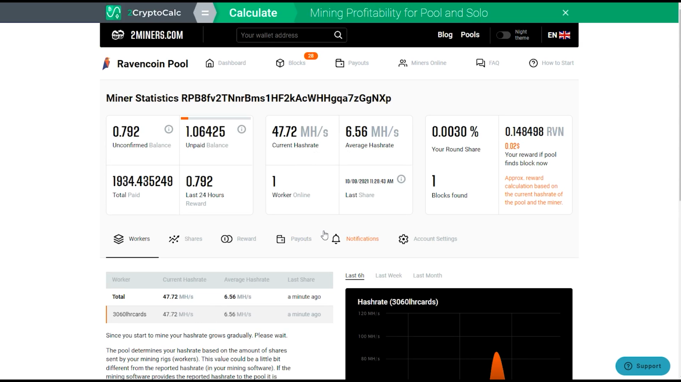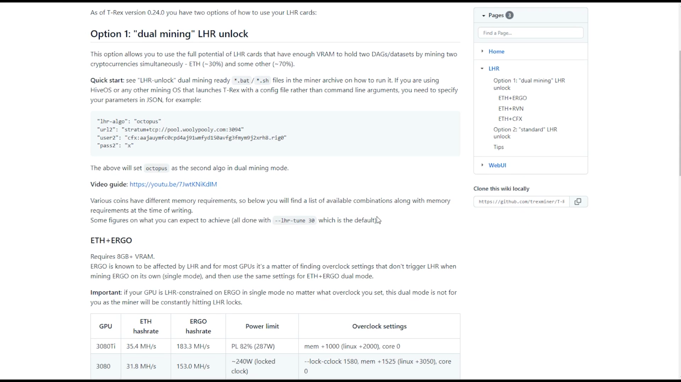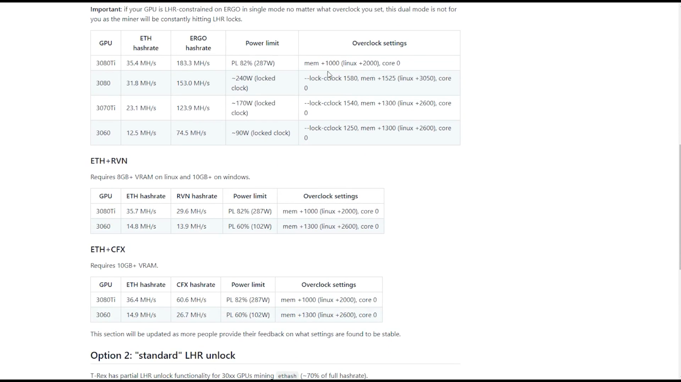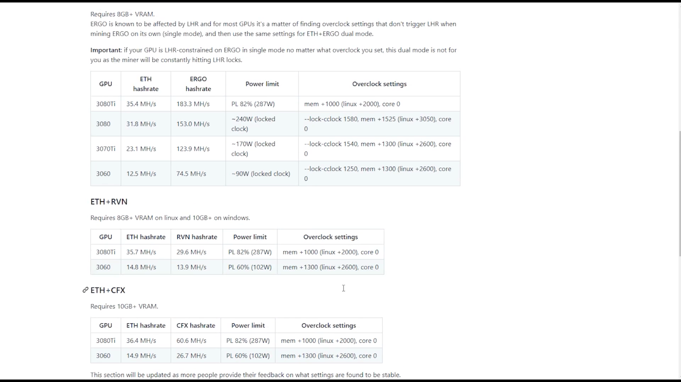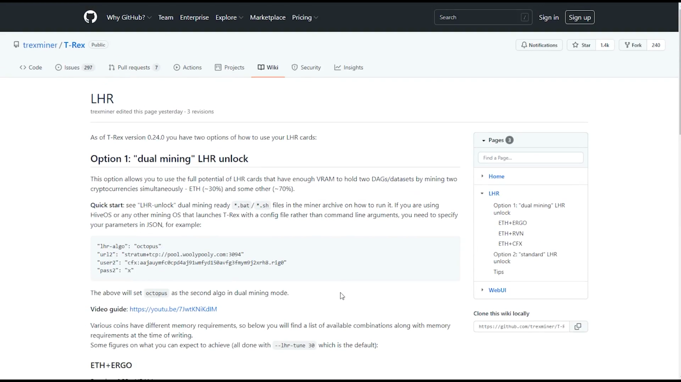So that's good. And then back over here, once you do get set up, you're going to want to pay attention to these overclock settings right here. So you got memory for the 3060 here, you got memory 1300 and core zero. Obviously, Linux is going to be double, so if you're on Hive, then you're going to do 2600. But yeah, that's about it. Super simple. It'll take you a few minutes to dial in, and then you can be gaining more profits off of your LHR cards and so on.